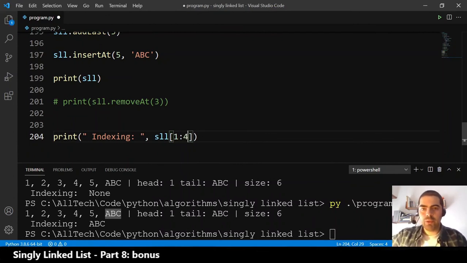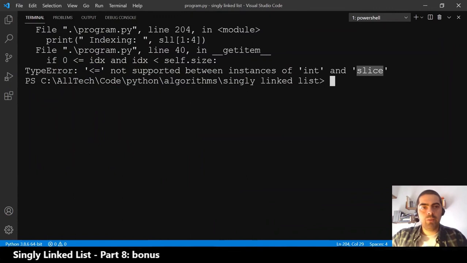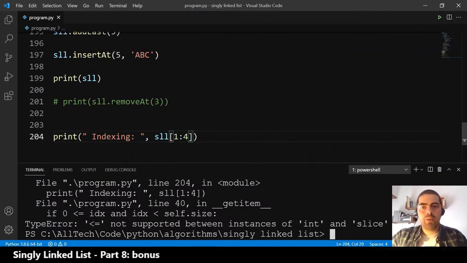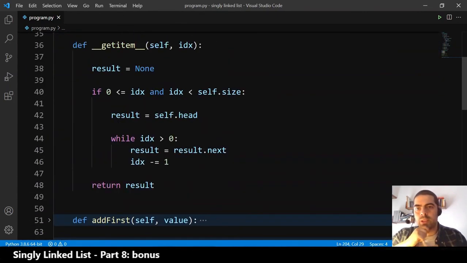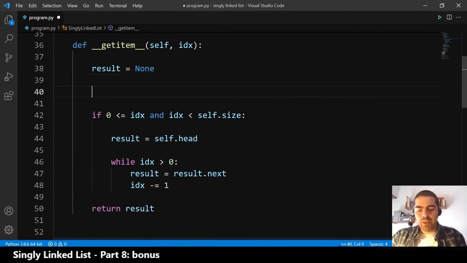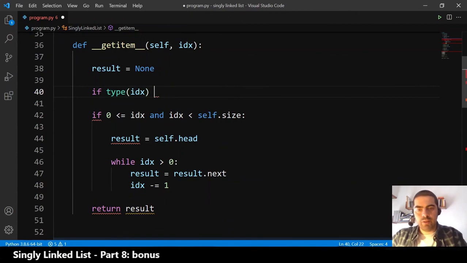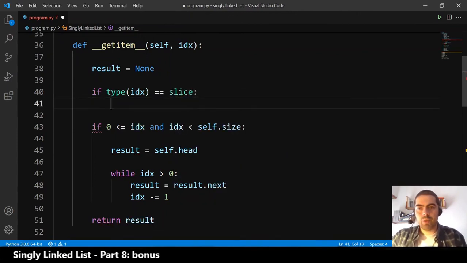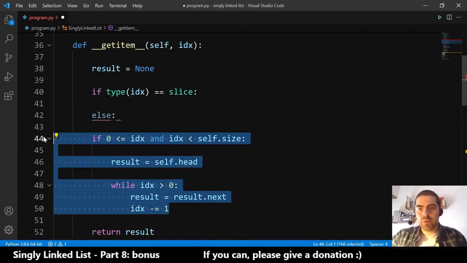Well, you could do something like this with a slice, but it will not work because the code is not prepared for this. And I will not do the code for that, but I will give you the keys for that. If the type of the variable that I called index is a slice, we want to do something, else we want to do this.